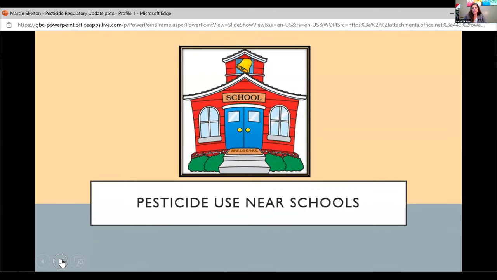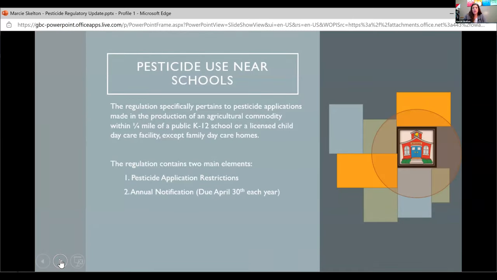Okay, so on to the pesticide use near schools. This is a regulation that went into effect a few years ago. In summary, the regulation pertains to pesticide applications made in the production of an ag commodity within a quarter mile of a public school, so K through 12, or licensed child daycare. Family daycares are not part of this regulation.